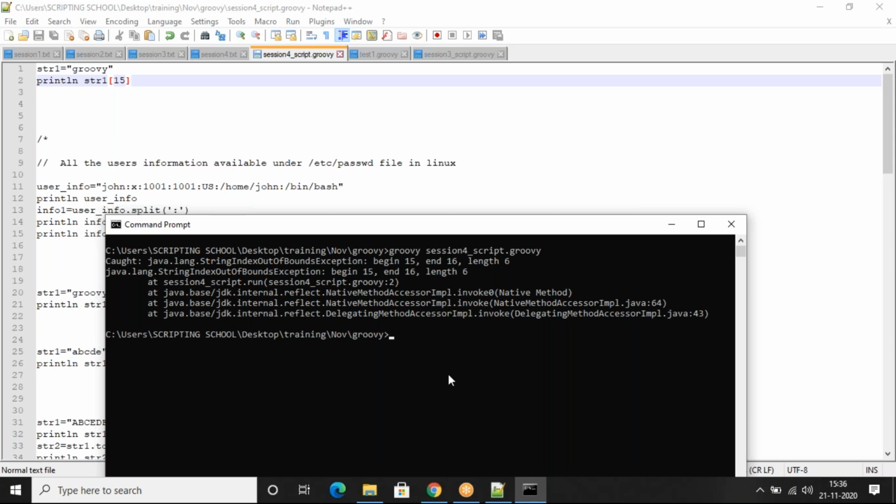So what is it saying now? java.lang.StringIndexOutOfBoundsException: begin 15, end 16, length 6, it is saying. It is trying to get the 15th and then ending with 16. Internally it understands it like that, though I specified only one index. But it says length is only 6, so why are you accessing this index number?